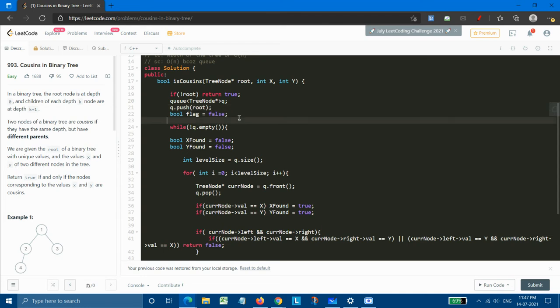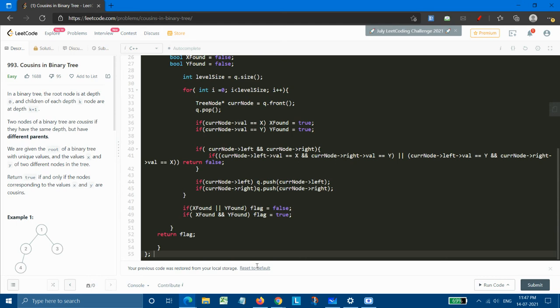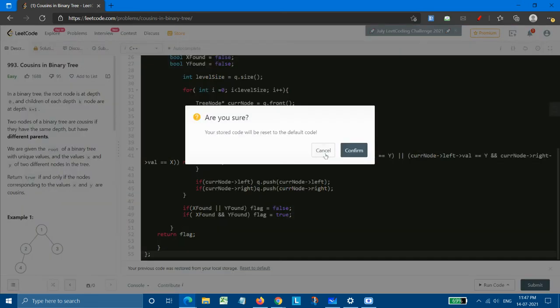Next, we are maintaining a flag here. Why are we maintaining a flag variable? It's just so that we can return the answer at the end.